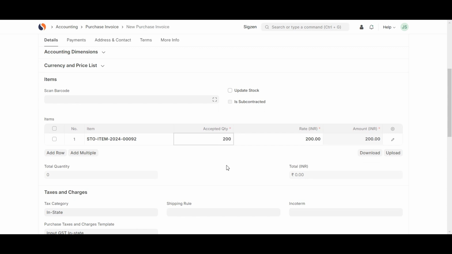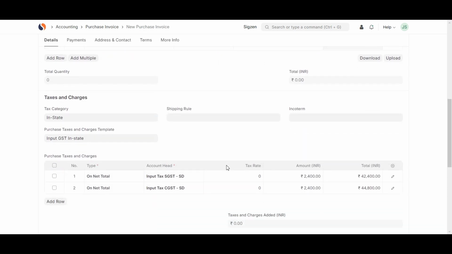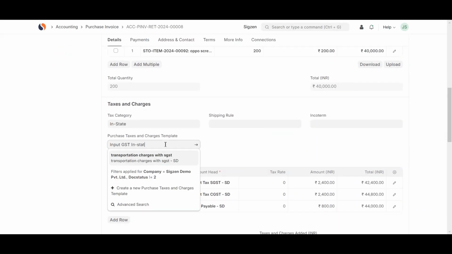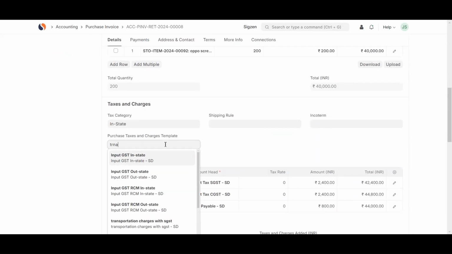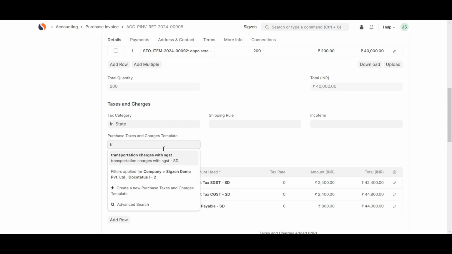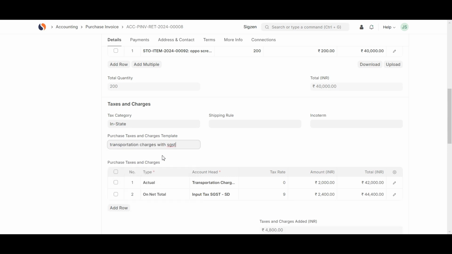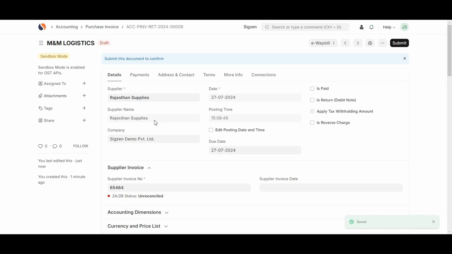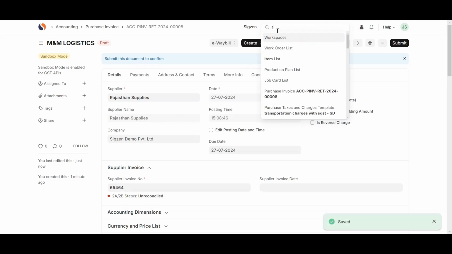Click on Save. Go to the Purchase Taxes and Charges section and set the Purchase Taxes and Charges template you made before the Purchase Invoice list. The list will be shown in the Purchase Taxes and Charges section. Click on Save again. Now, go to the Tax Rule list by searching Tax Rule list in the Awesome bar.